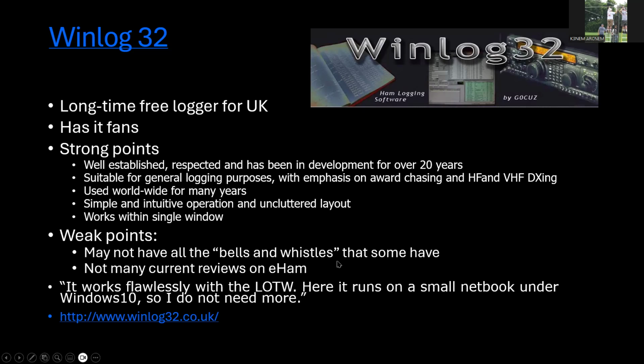The weak point is it probably doesn't have all the latest bells and whistles. And there are not many current reviews on EHAM. So that's sort of a caution. It's still getting a few recent, like 2024, maybe one, I can't remember. It works flawlessly with Log of the World. Here it runs on a small netbook under Windows 10, so I don't need anything else. So I know that there are a lot of people that use it.